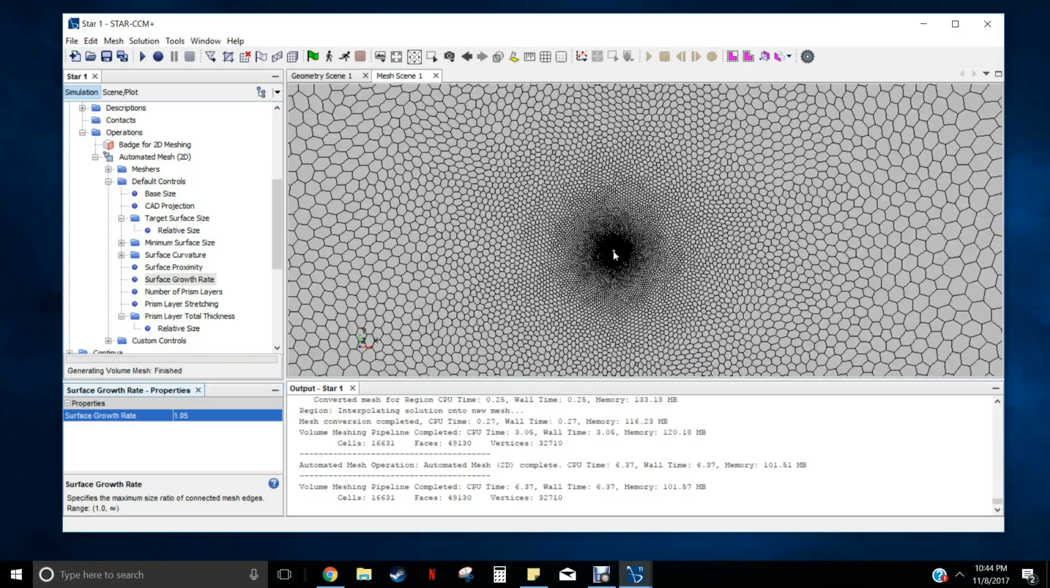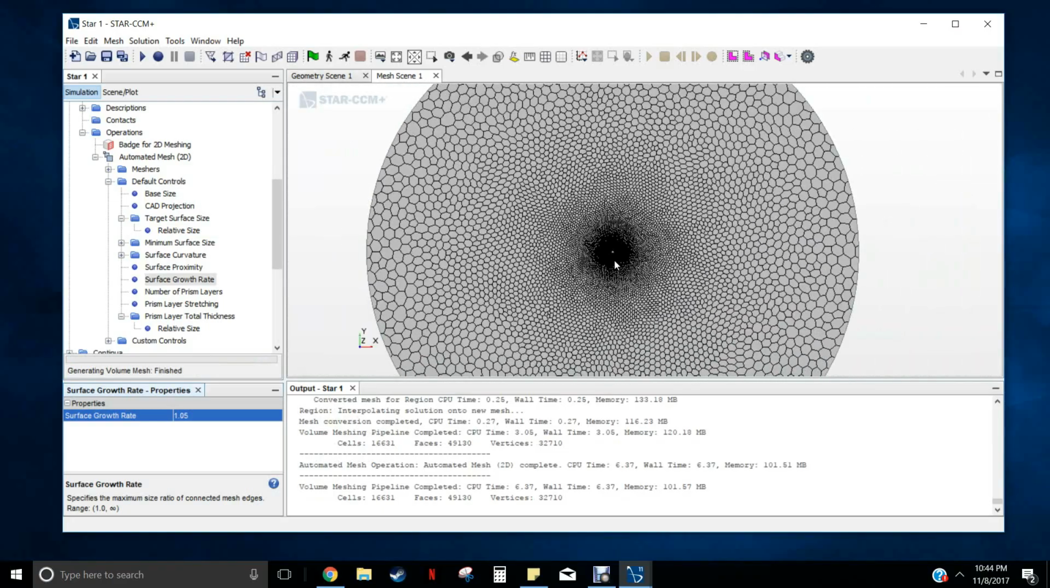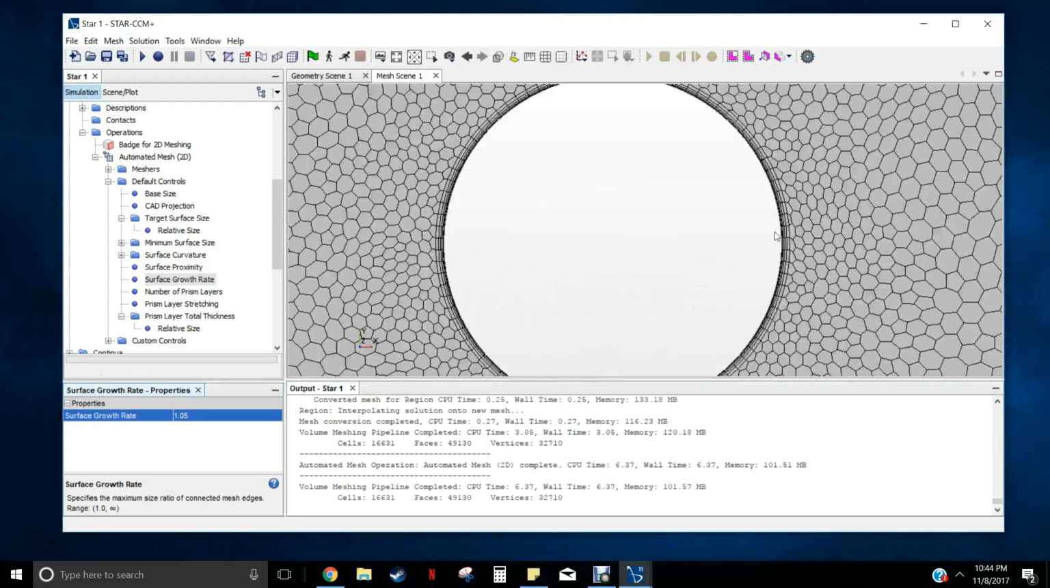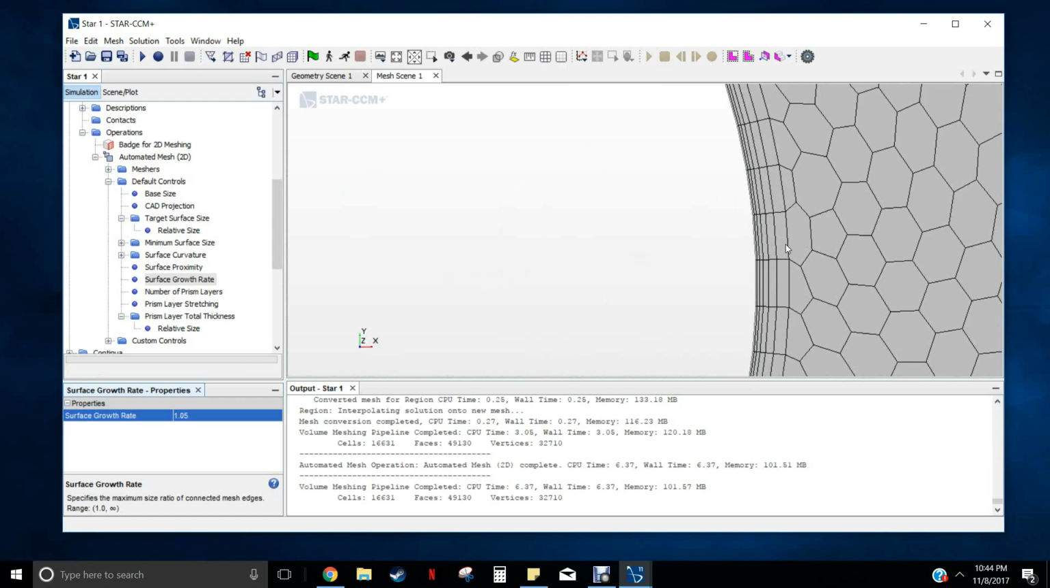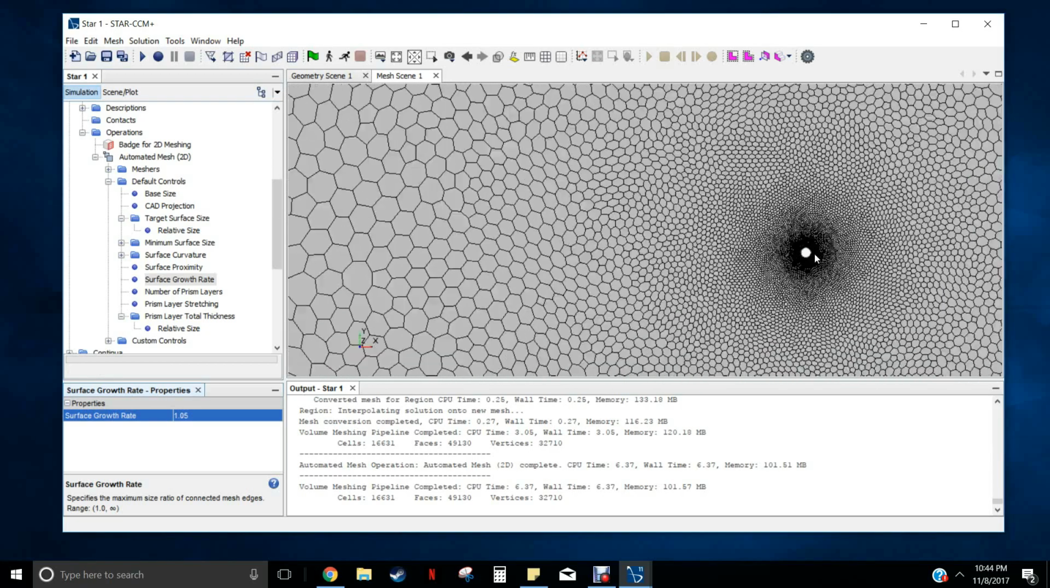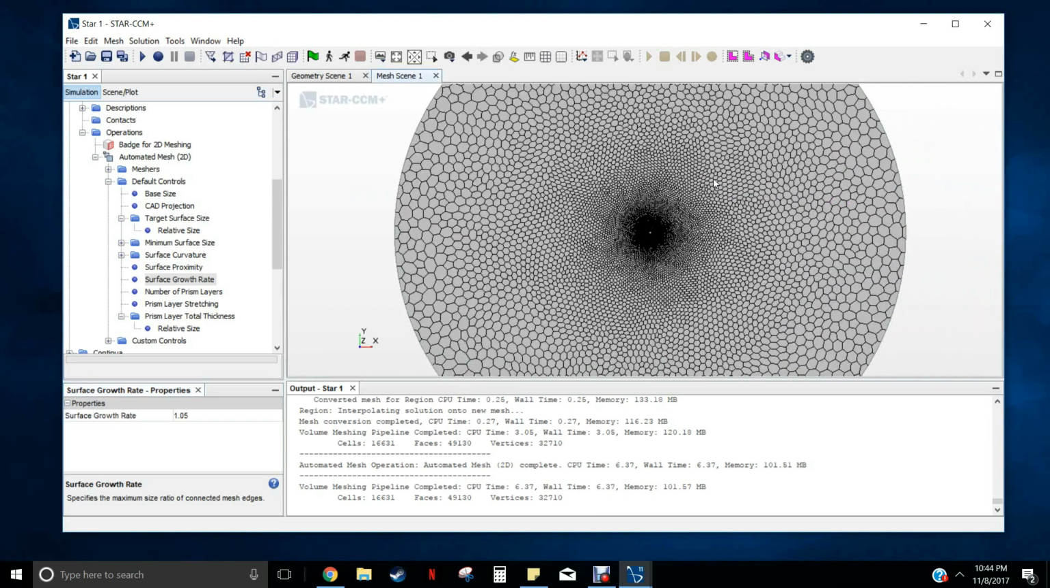You see right here, it expands outward, so really close, has a bunch of small cells. You can see the prism layers right here transitioning nicely into the polyhedral mesh, and going out, expanding all the way to the outer boundary out here. Alright, so that's a good mesh for right now. You can play around. The finer you make it, the longer it's going to take, but the better answers you're probably going to get. So keep that in mind.